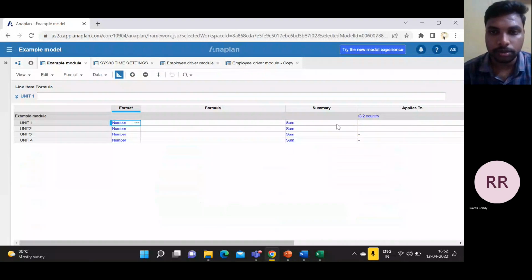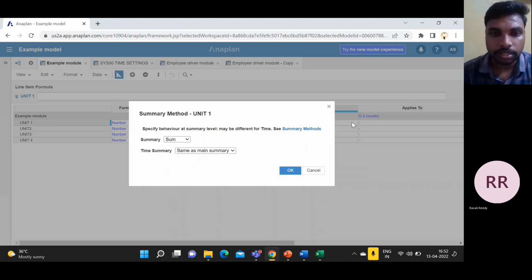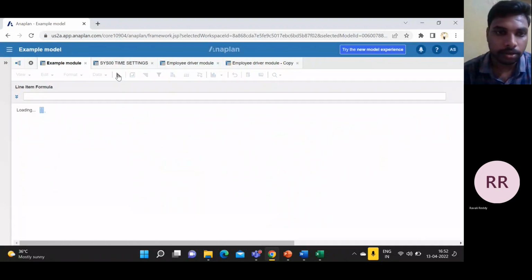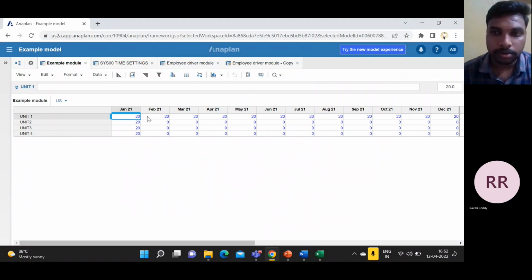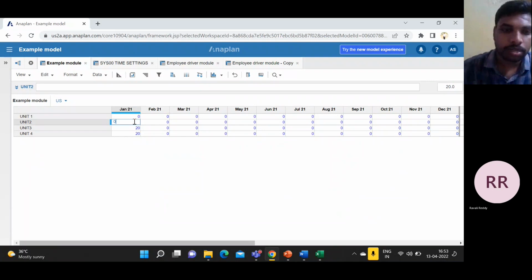Here is the summary method. While you are creating a model, your default format is a number and the default summary method is a sum. If you change it to none, all values will be blank and zero. If you keep them all blank, all values will be blank. Why? Because I'm entering here. Previously I used copy across, and that's why I'm not showing any values here.